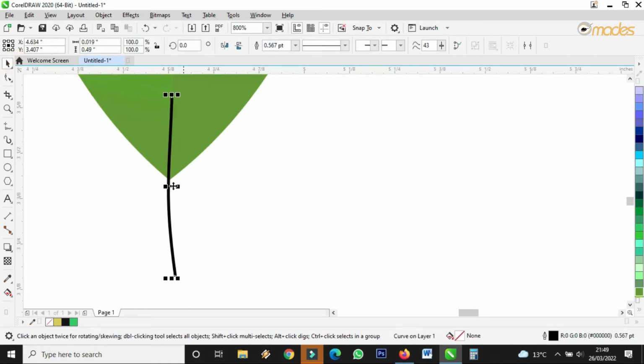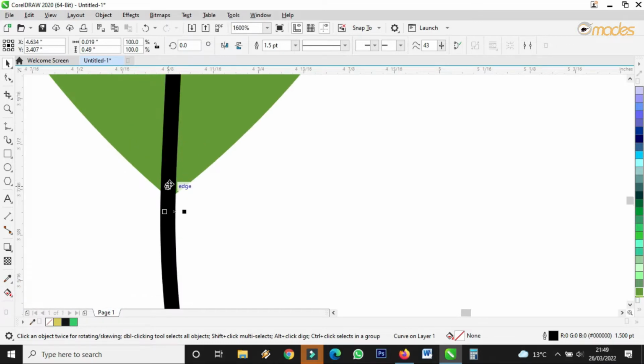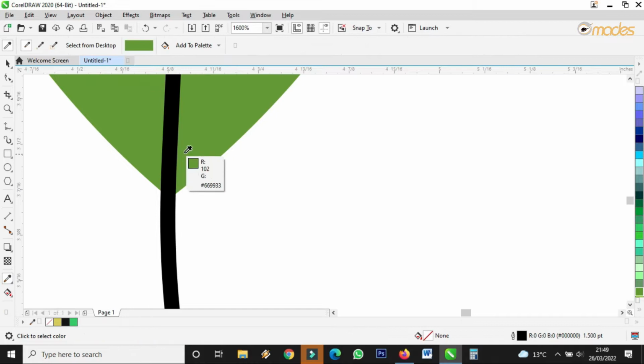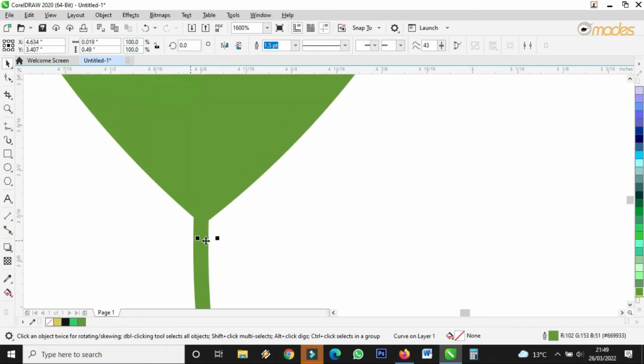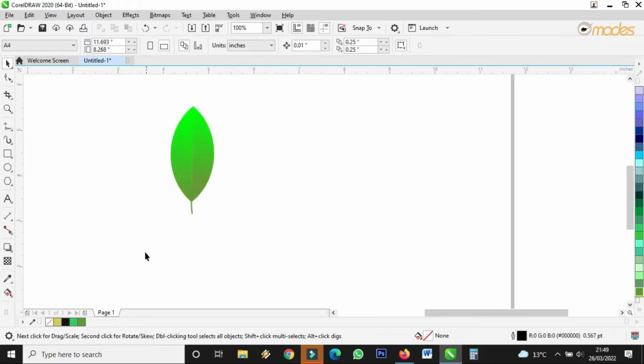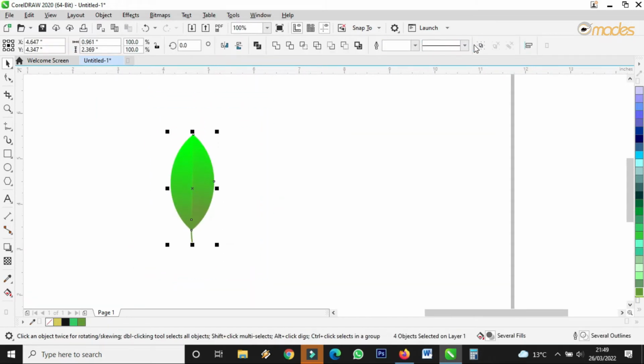Good. Now let me increase the outline size. You come here, it's too small for me. 1.5 is okay. That's the bar of the leaf. So I want to fill this area with the same color. I pick the eyedropper tool, sample this color, then click it here. Good. I think the size is too small, let me increase it. Yeah, it's okay now. Then I select all and group it.